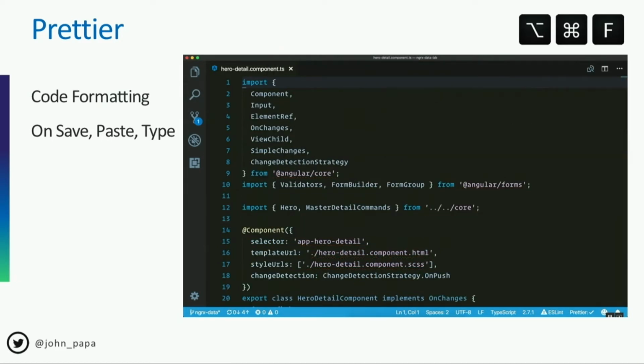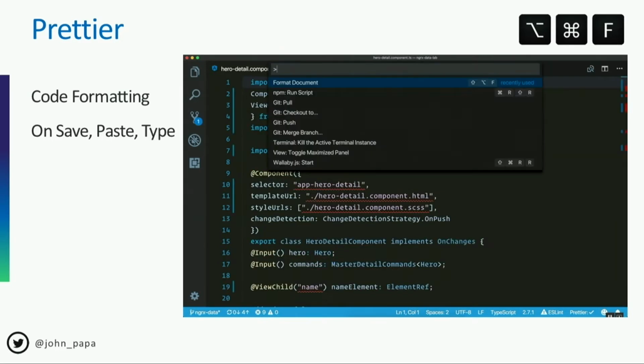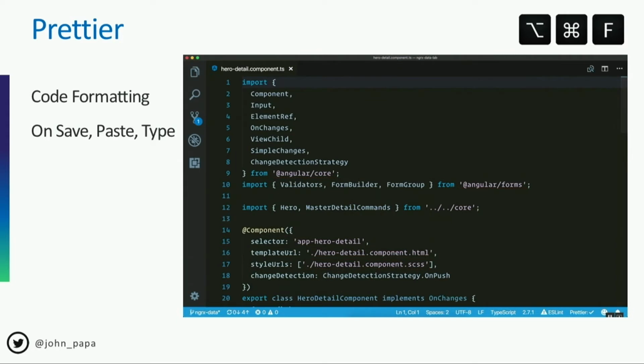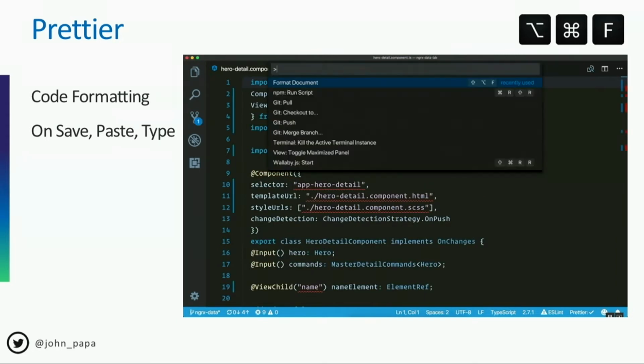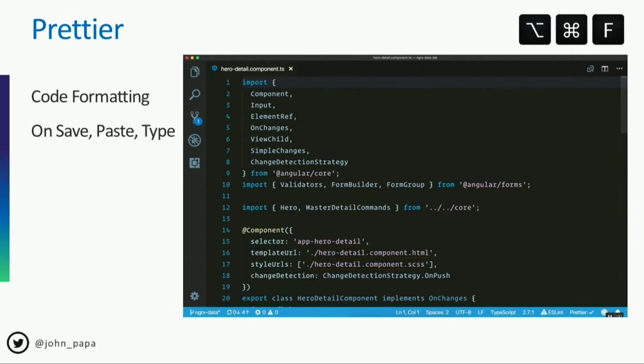I like to also set it up to format on paste and save. So meaning when I paste or save, it automatically formats for me. How do you get there? You can use that funky little key, which is only on a Mac, with Command F, or you can actually go check out the Windows keystrokes to do that.